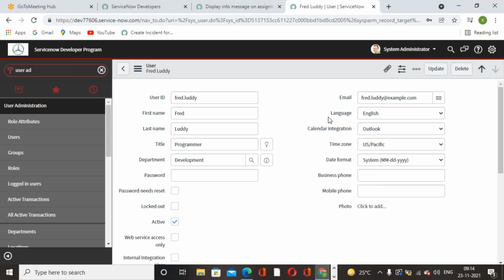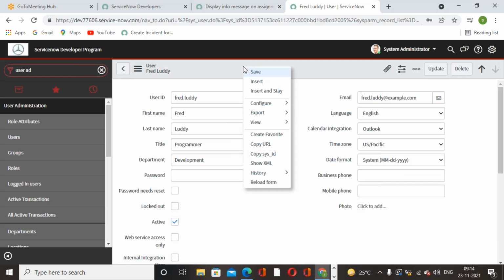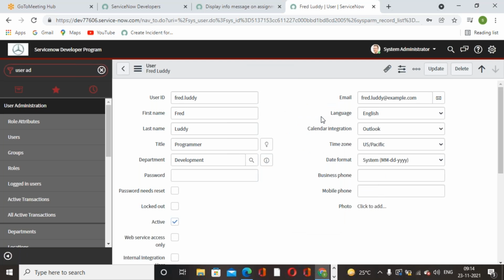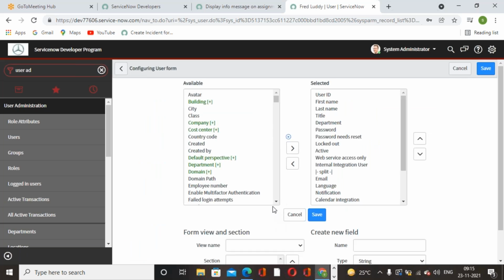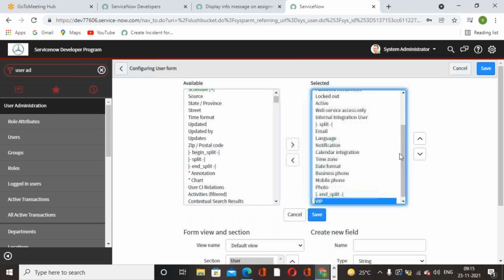Form layout, add the VIP field to this form, right? Now, directly open the user record, configure, and form layout. VIP means a very important customer to your business unit. The VIP field is there in the user table. Just add it and save it.